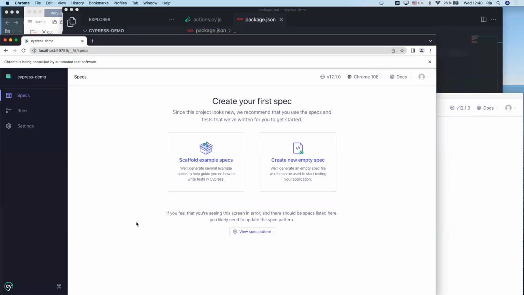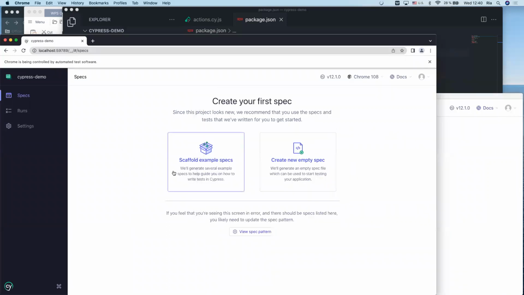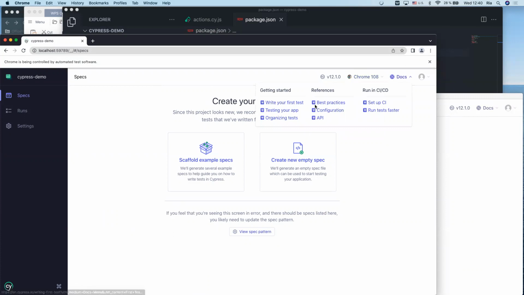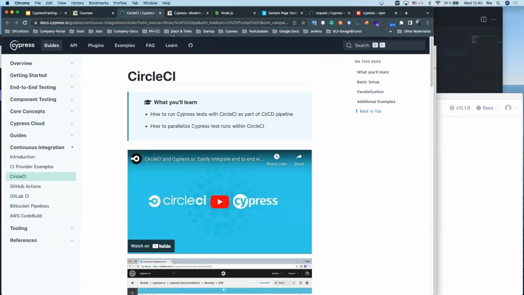Yeah, this is called the test runner. Here is one mini test runner, and after that we'll open the full test runner. From here also we can use quick handy tools like switching to Chrome, Electron, Firefox, and documents we can refer from here. For example, how to write our first test, best practices, how to set up the CI. When we click on it, it will automatically redirect to the page. It's a quick handy tool.